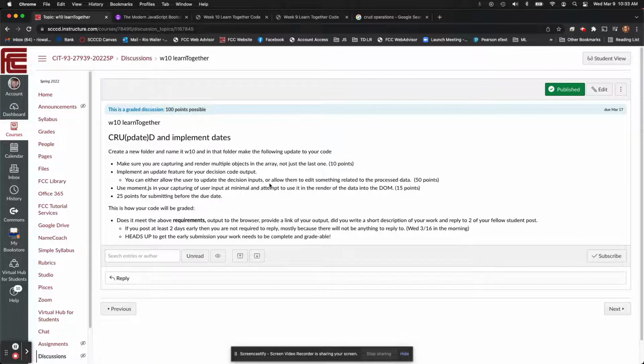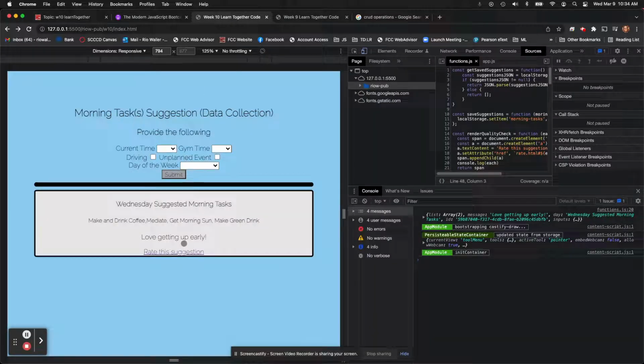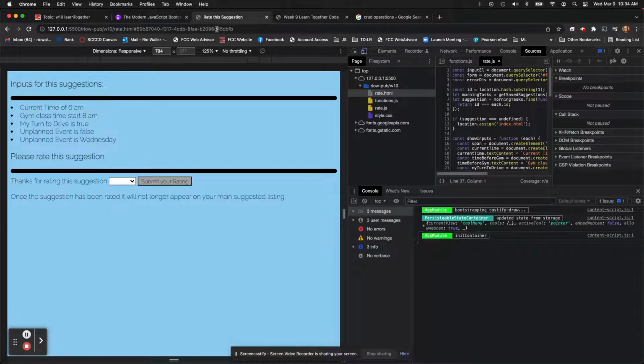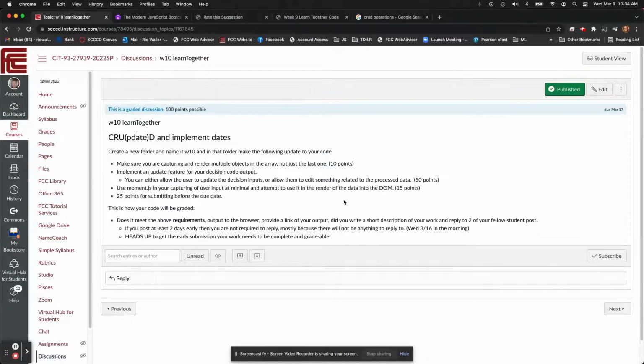But here's the main crux of what you want to do: implement an update feature for your decision output. Some kind of update. You get to determine how you want to do that. I want to see in your output a way that you give that update. Hopefully this makes more sense now that you've seen it. You can either allow the user to update the decision inputs, which is what I was showing here. I didn't allow them, but I did show them. Or allow them to edit something related to the process data. So this, again, is the main part.